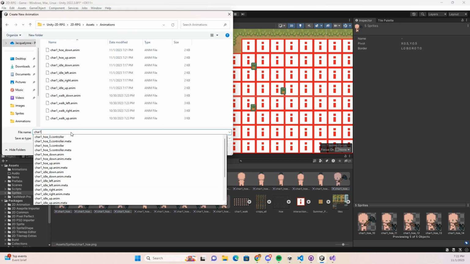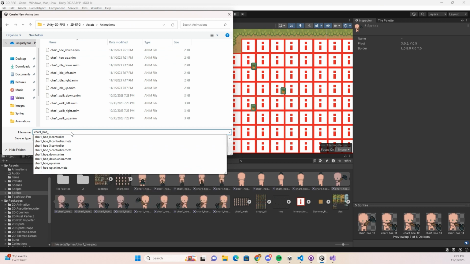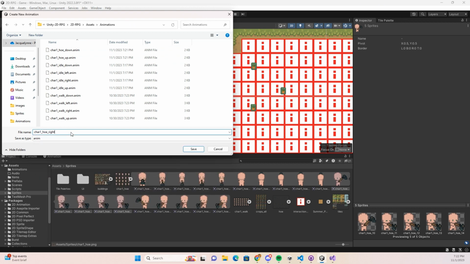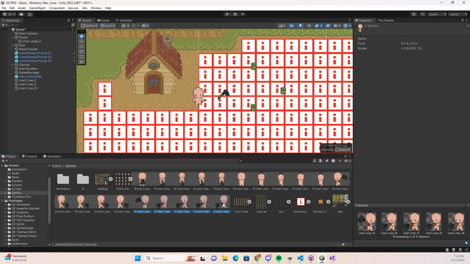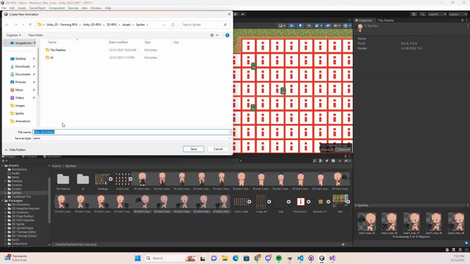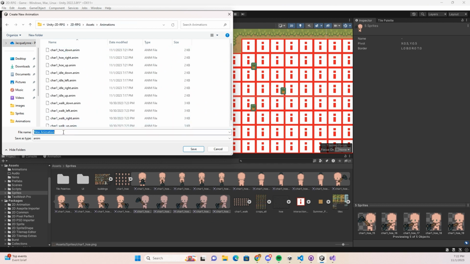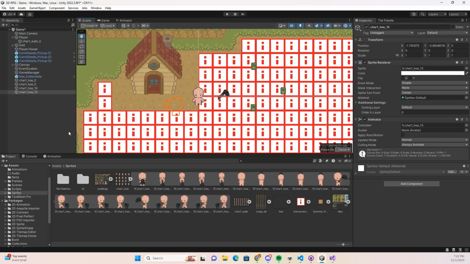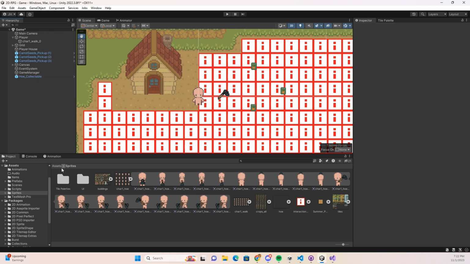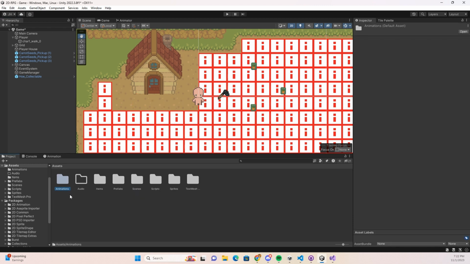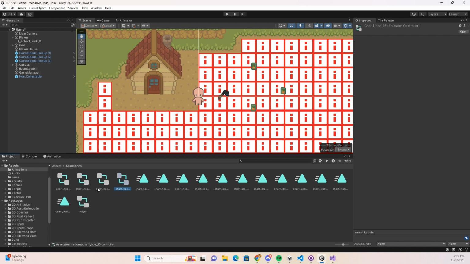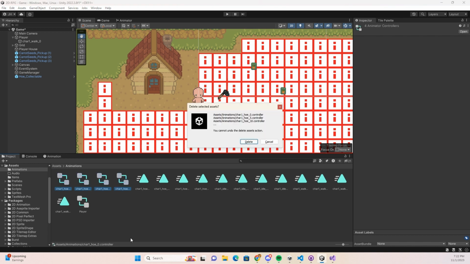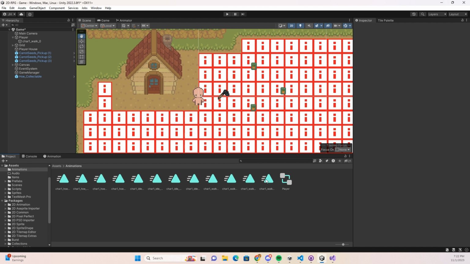animations, char1_hoe_, let's see, that's right facing. And then finally, our left facing one. We've got, go to animations folder, char1_hoe_left. All right, so now that we have all of our animations in there, we can go ahead and delete them from our scene. And then we'll go to our animations folder and just delete these controllers that were made for those animations, because we're just going to be adding them to our animator for our player.